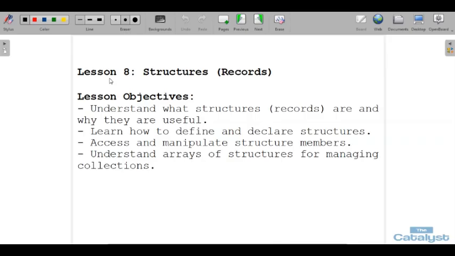Our lesson objectives: number one, we are going to first of all understand what structures are and why they are useful. Secondly, we are going to learn how to define and declare structures. After which we are going to see how to access and manipulate structure members. And lastly, we will understand arrays of structures for managing collections. We will be dealing with so many records, not just one.